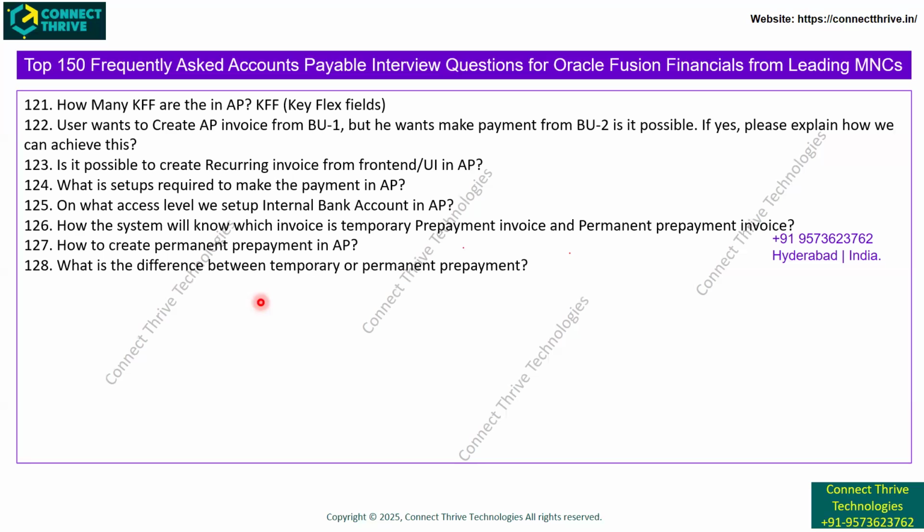A temporary prepayment we can adjust against a future purchase invoice. A permanent prepayment we cannot adjust against any future purchase invoice until we cancel our business with the supplier. So how can I change the prepayment type?